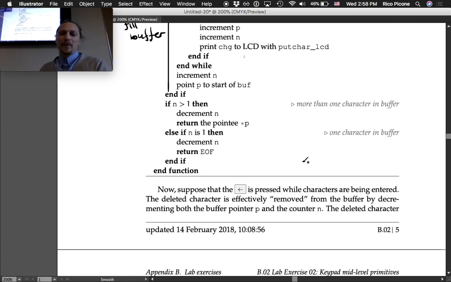Okay. So now suppose we have ignored this delete thing, this backspace thing so far. Now suppose that the backspace is pressed while characters are being entered. The deleted character is effectively removed from the buffer in the following way. We decrement both the buffer pointer and the counter n.